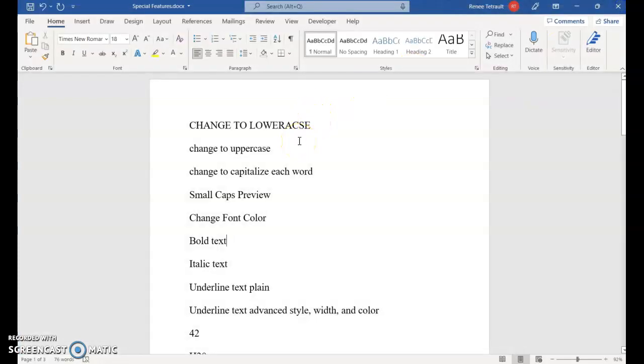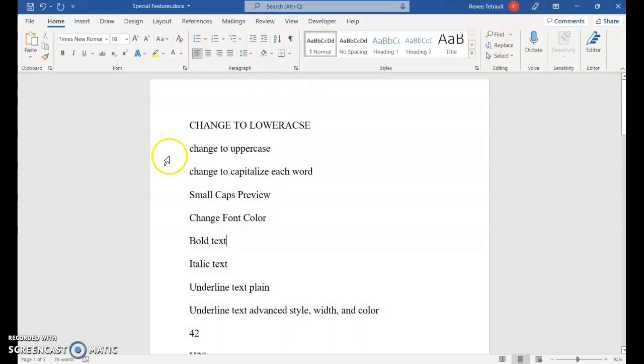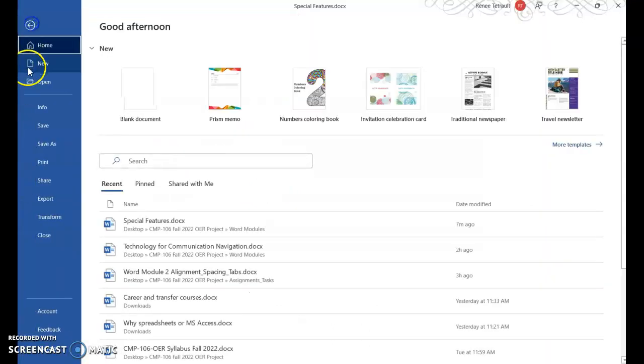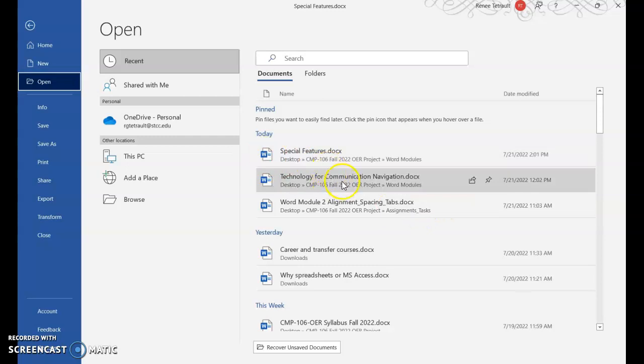Or holding Control and press the letter N. That's a completely new document. Or you could go to File, Open, and go to assignments that you've worked on recently, or browse if you've saved it somewhere on your computer or your OneDrive.